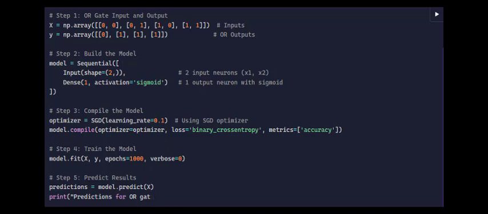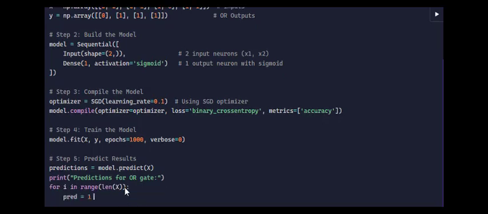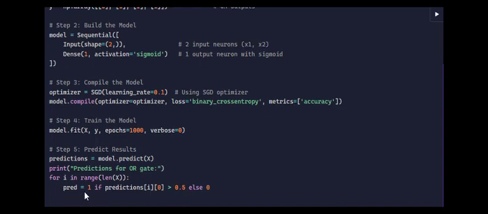So now, sigmoid doesn't return exactly 0 or 1, so we threshold it. That means we write a condition: if my output, that is predictions, is greater than 0.5, tell me that the output is 1, else it will be 0. So this is how I am writing my code, where I am designing this neural network using TensorFlow and Keras libraries for writing my OR logic gate using a neural network.